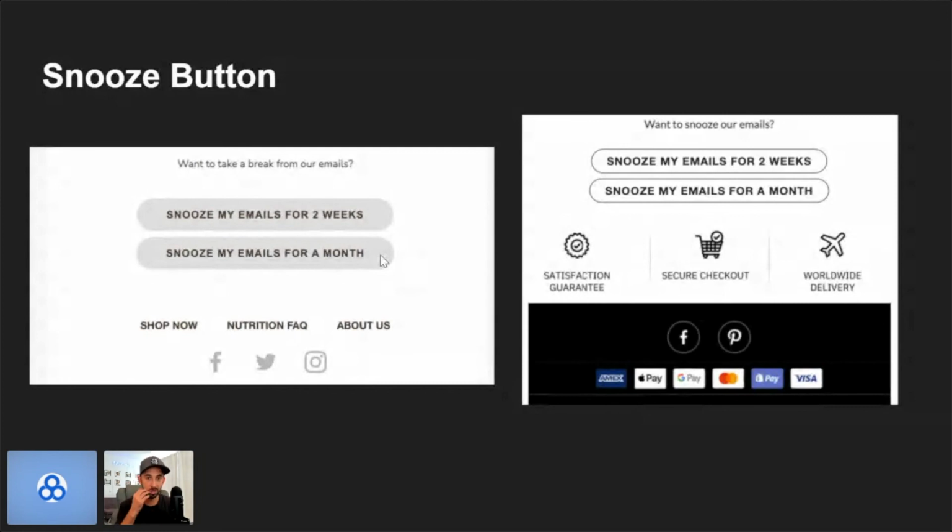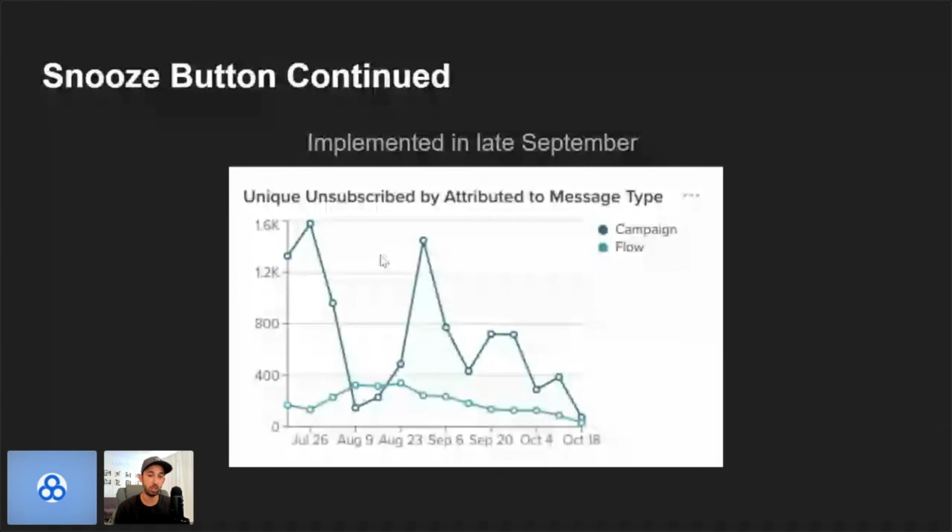We implemented this in late September of last year. This was a screenshot of just the first month of data from last year, where we implemented it right around the 20th. The unsubscribes per day was about 600, 700 people, and we got it down to under 400, all the way down to like 100, 200 people. So by allowing people to pause emails, we kept them on for longer, which allows us to drive more revenue from these people over time because they're still on our list.